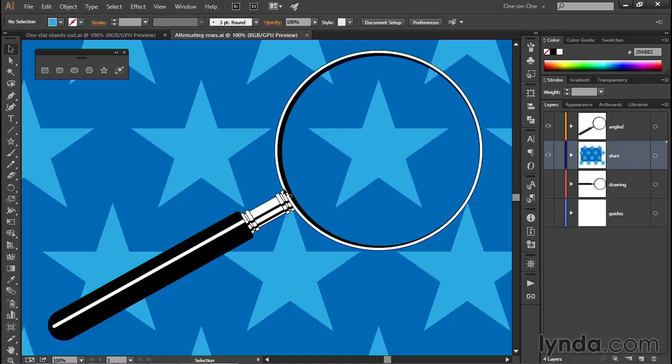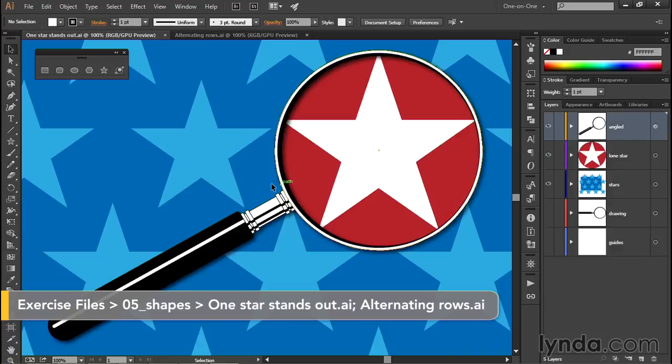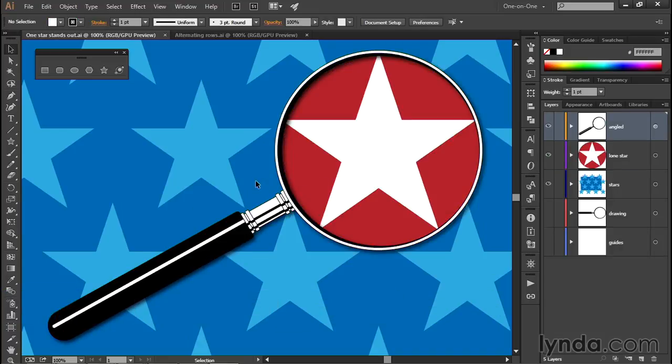In this movie, we'll go ahead and scale this star because after all, it would be magnified by the glass. And we'll also add this circular red field. And along the way, I'll introduce you to the group isolation mode.